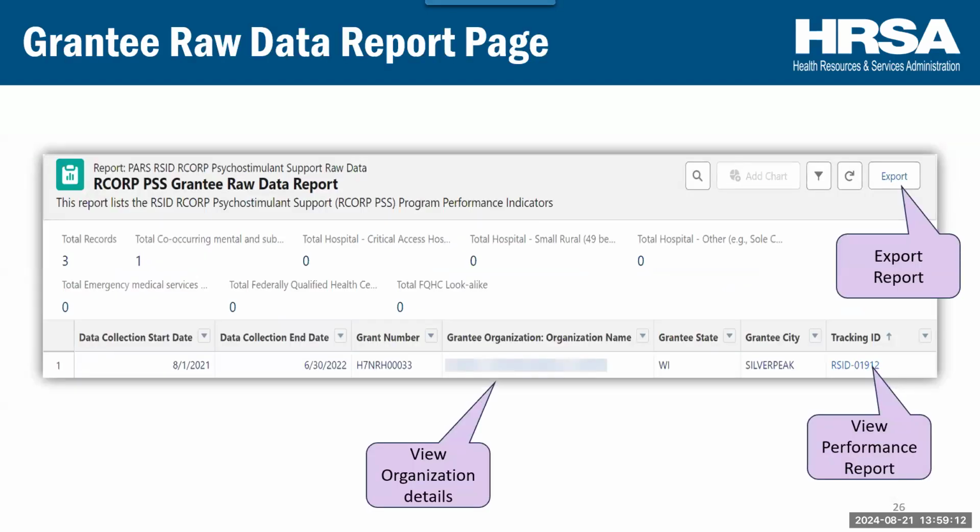So once you've selected the ID, on this page you can see the data associated with the grantee organization. There will be a scroll bar at the bottom of the page so that you can view all the data on the report. You can select the grantee organization to view any organizational details. You can select the performance report tracking ID on the right side of your page to open that report. And finally, at the top right of your screen, there's going to be a button action to export the report.